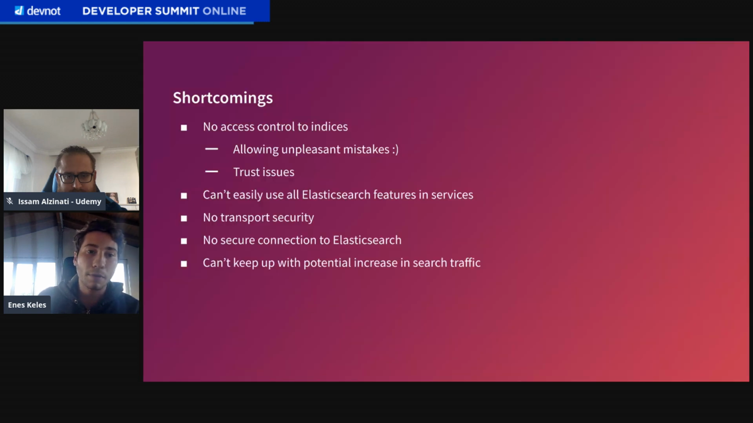But we had some problems, let's say shortcomings, with our infrastructure and with our systems. First one is we had no access control to indices, which means anybody in the organization could go and query Elasticsearch or perform whatever query they want against it, which included deletion of documents or even indices. So it would allow unpleasant mistakes. Your baby intern would go and delete an index and blow up the production, which is not very funny.